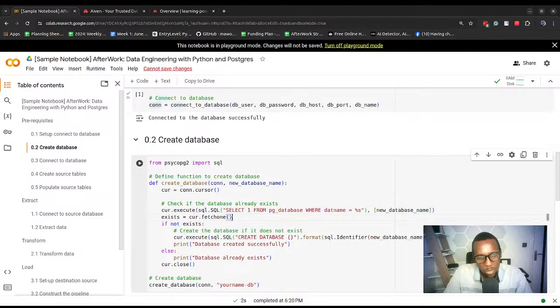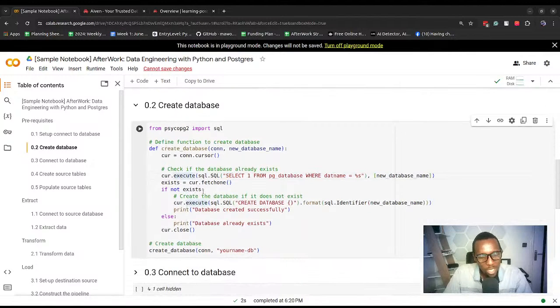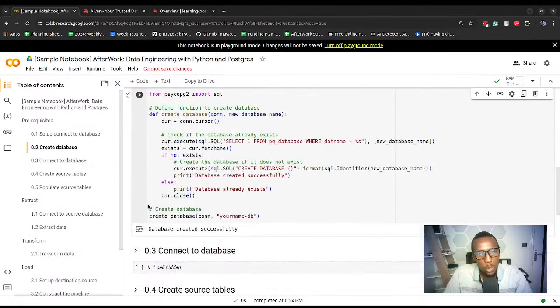Then the cursor itself fetches one of the results, which of course will turn out false if we don't have any records. If the database doesn't exist, then we execute this other statement, create database, then the new database name, and we format the identifier, that's the new database name, to what would be allowed, and we print out database created successfully. If a database already exists, we just print that out, and we close the cursor. That's it. So that's another step that you can use.